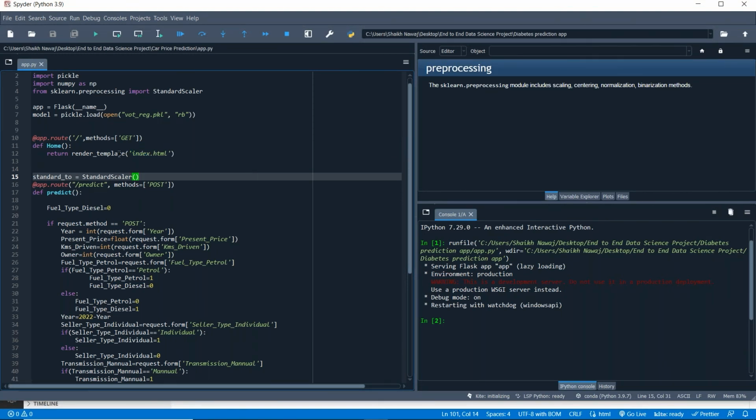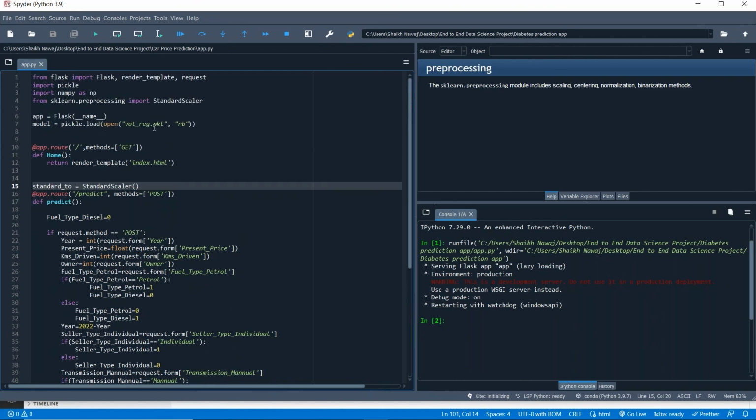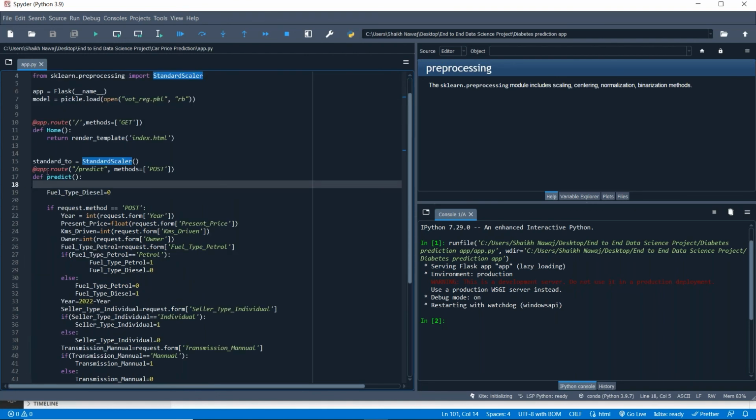Okay, so this is all about the index.html. I just used HTML and CSS. You saw that I typed just 6-7 lines of CSS, only for coloring. And now here you can see that this is a pre-processing step, StandardScaler, which I use. Here I just imported this StandardScaler from sklearn.preprocessing, and in the app.route, this is for the prediction.